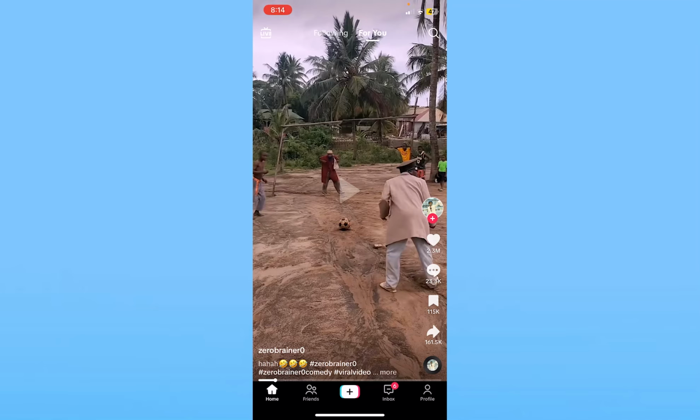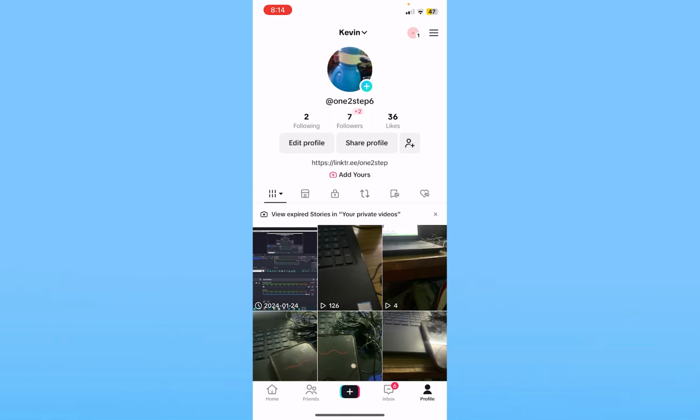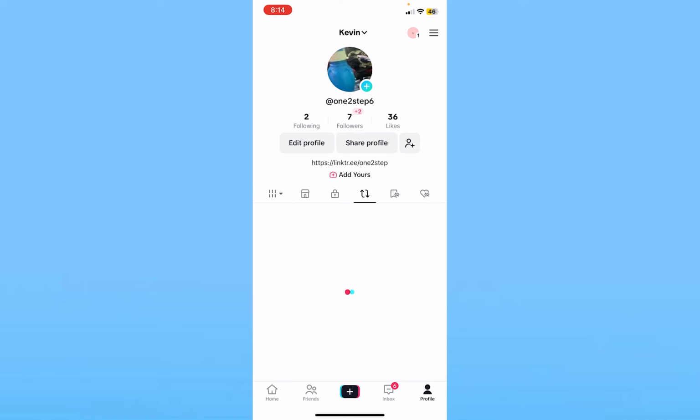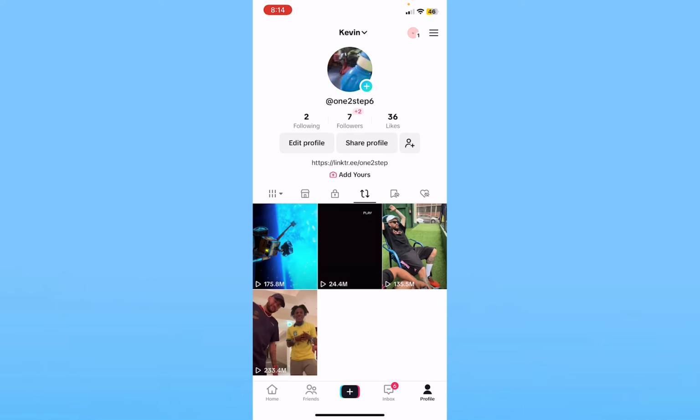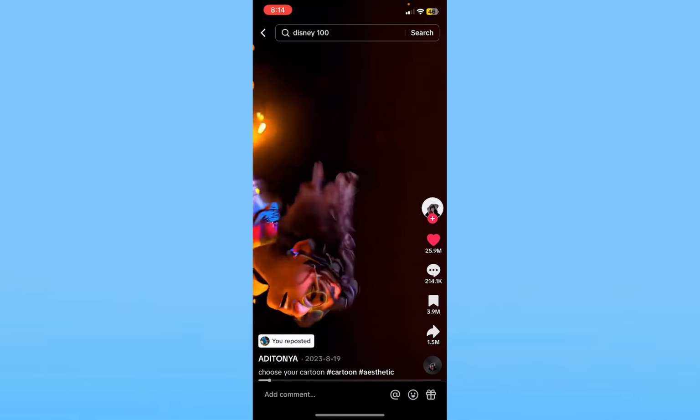So for this you need to click on profile at the bottom of your screen. And over here in the middle you will see a lock icon. Right beside the lock icon you will see two arrows pointing up and down. Click on it. Now over here all the videos which you have reposted on your profile are going to be shown. Now remember, you can only remove a repost from your profile.